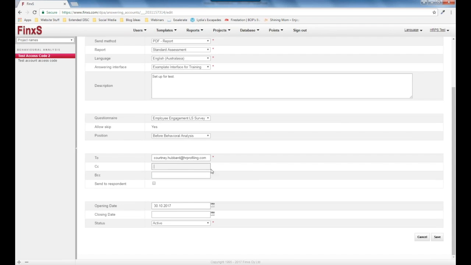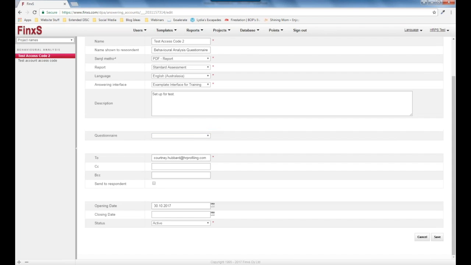You can add in or take out emails, or tick or untick send to respondent. Just in this 2CC and BCC area, you can add or change a closing date. Then we click Save.